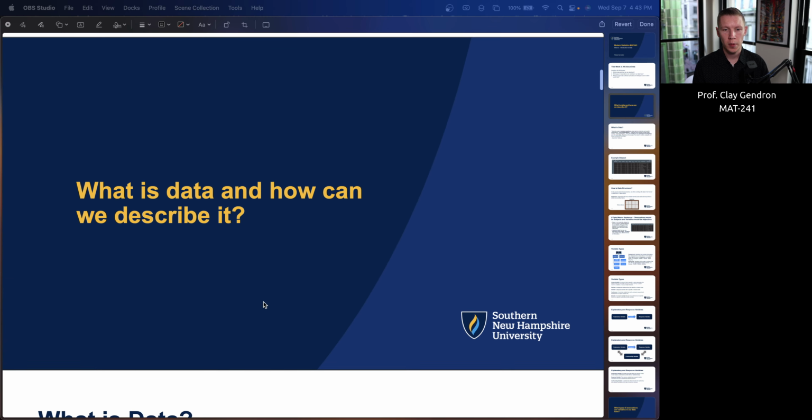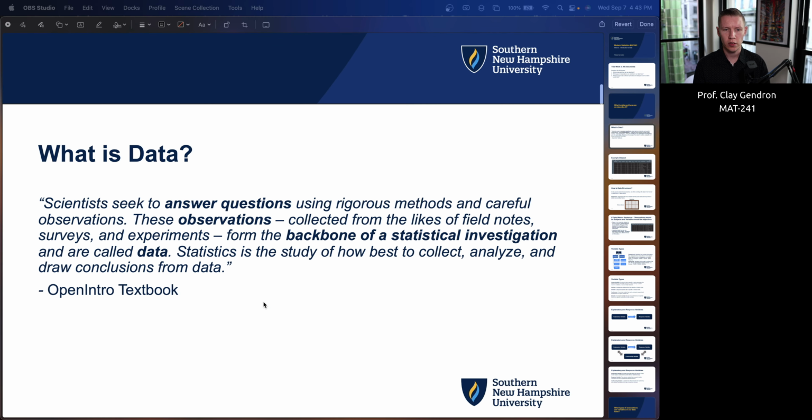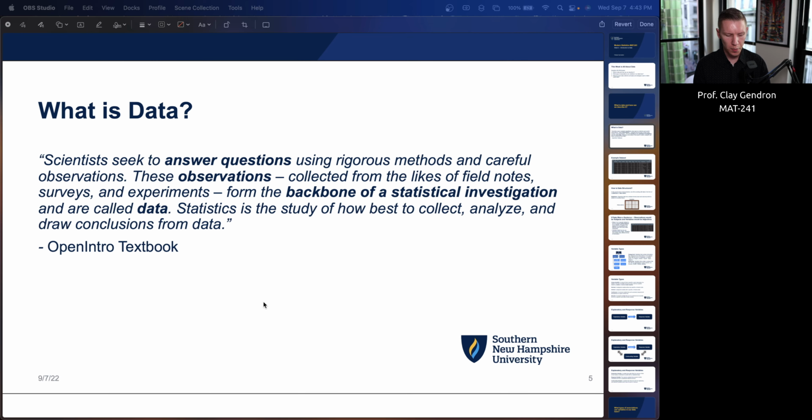So in this first part, what is data? How can we describe it? I really like this quote from the book. And I promise there's not going to be too much of me just reading off of a slide, but this is the main one that I really want to look at.